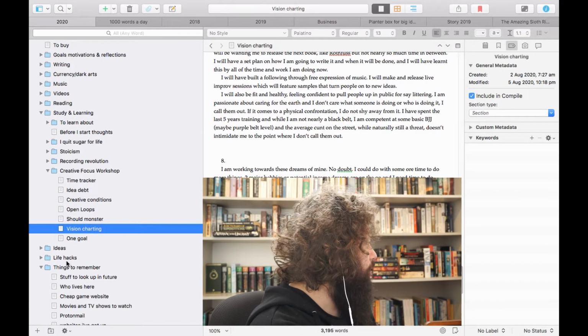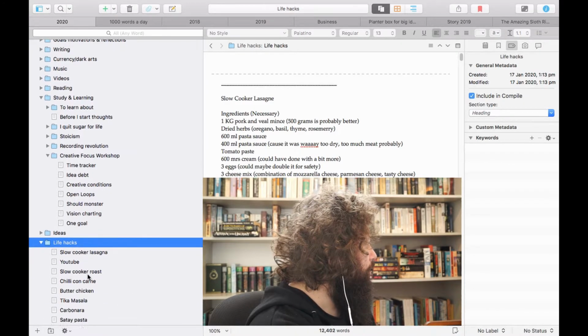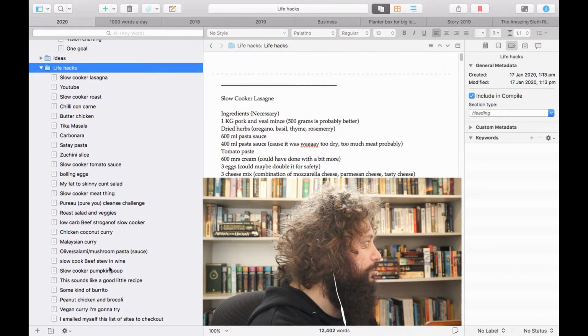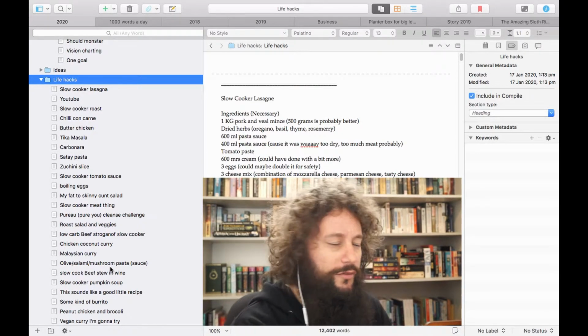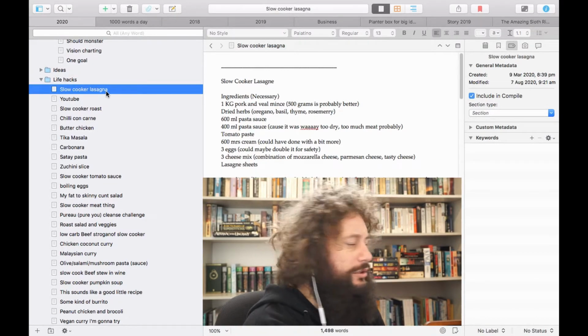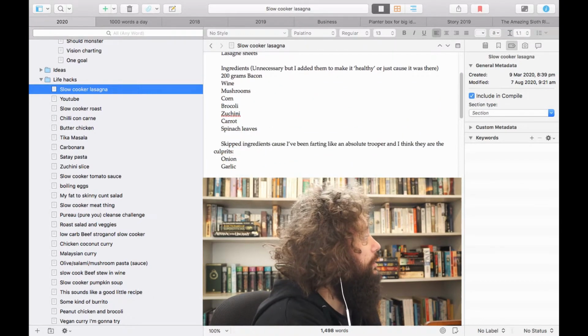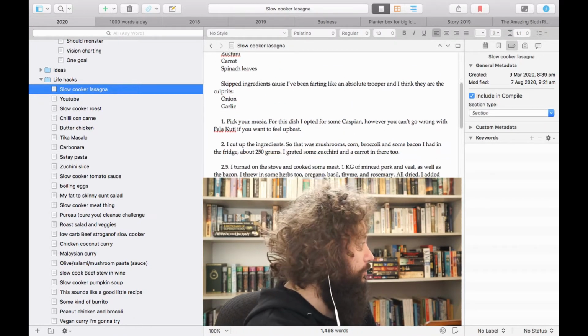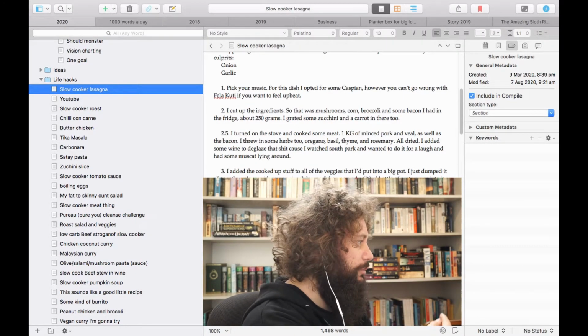Then ideas, life hacks. Life hacks is pretty much a list of recipes at the moment, but there's also a couple of life hacks in there too. So I made a lasagna in a slow cooker. Like, holy shit, man, that's amazing. Really easy. Bang, bang, bang, bang, bang. I've got a slow cooker. I've got a whole recipe. I can easily recreate that by just going on my computer.